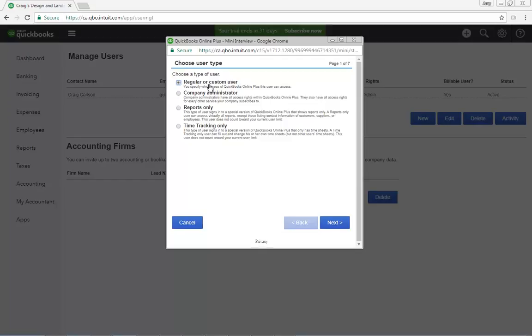Regular or custom. These users can be customized so that they can perform only tasks and look at reports in relation to sales, expenses, or both of those areas. During the setup process, you can also set a regular or custom user to be able to enter their own time into QuickBooks, so that their hours can be recorded for the work they perform. You can also customize their access to company account information and billing.